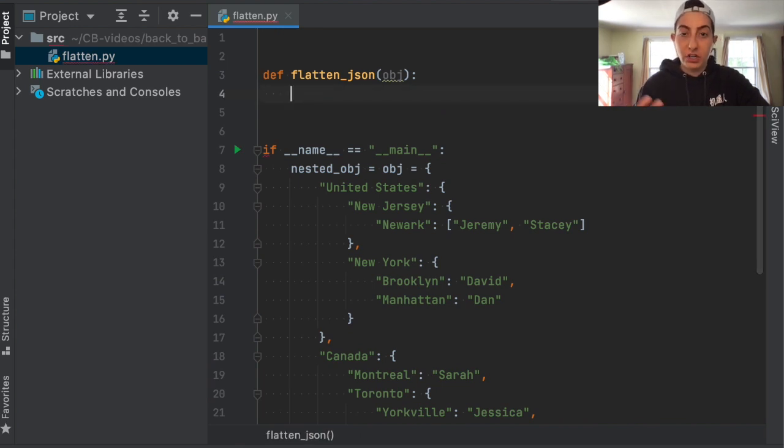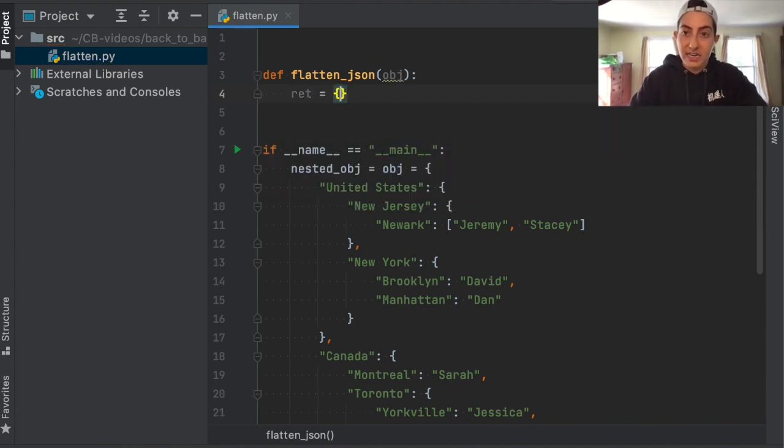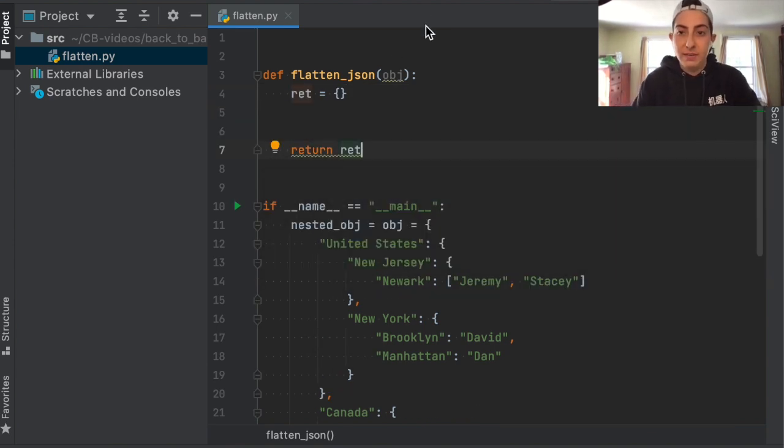So I think what we'll want to do, the first thing we want to do, is return an object, right? We're going to want to return our object with our single level. So let's say our return here is that, and we're definitely going to return that, right? Return the ret. Okay, so this is going to be the object with the single key.